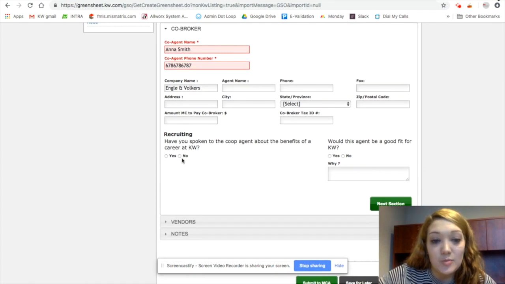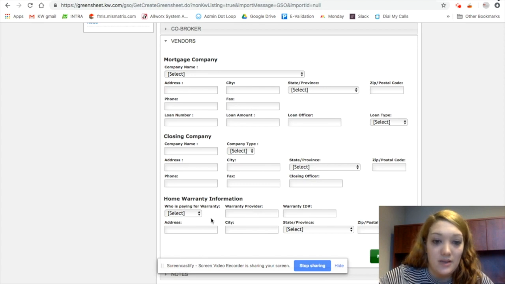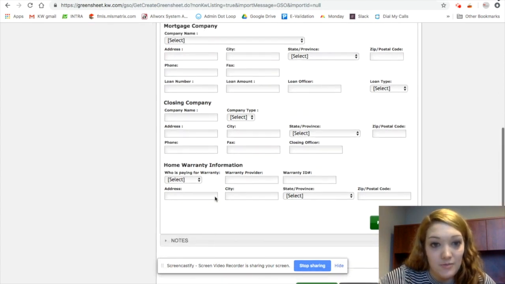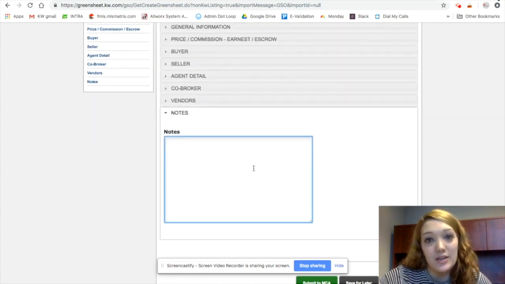If you have talked to them about KW, you can select those. If you think they'd be a good fit, yes, and you can tell us why. Let's say amazing mentor. Next section, any vendors that we might need to know about, any information that we're going to be paying out to someone for those vendors, you can include that there. And then last but not least, any notes.